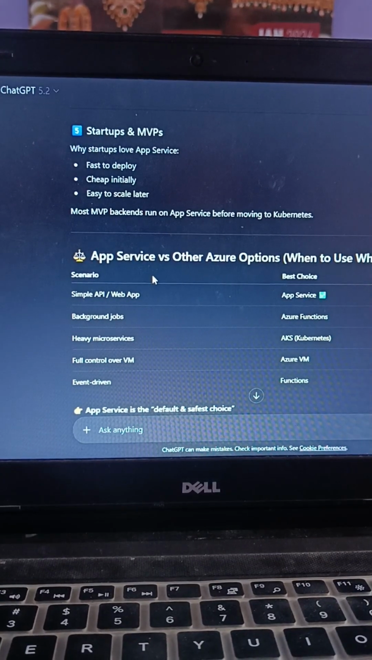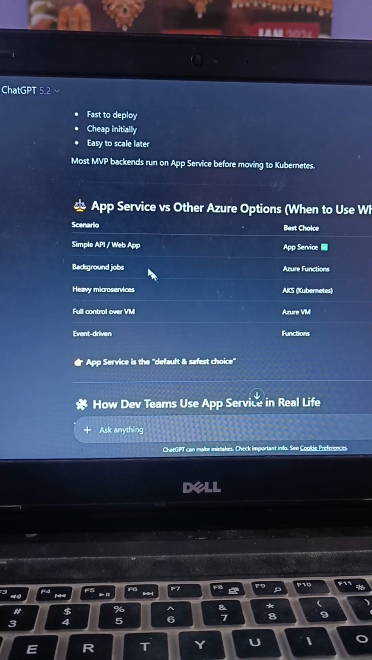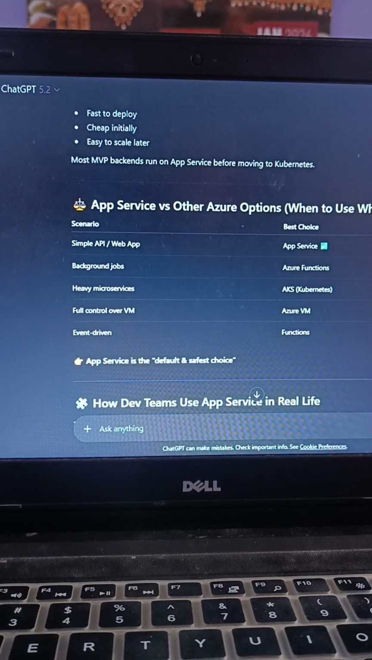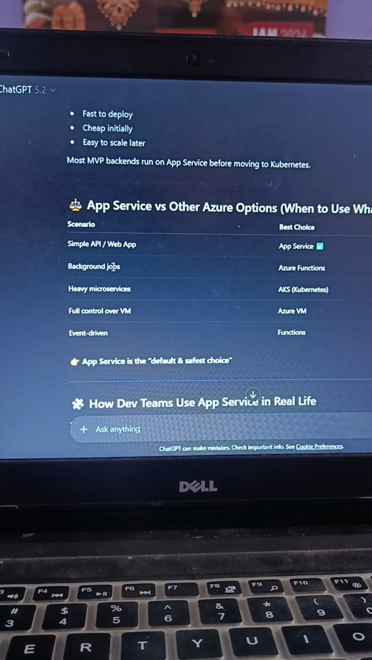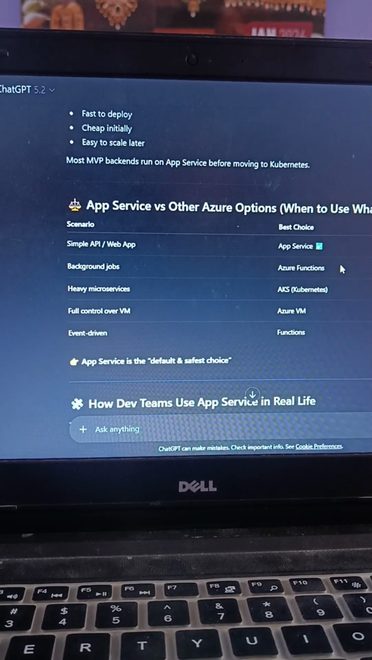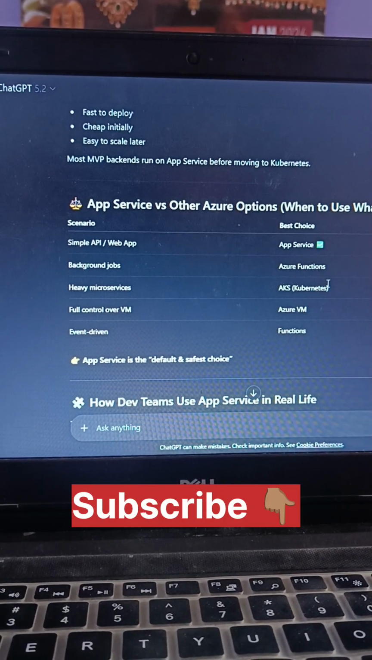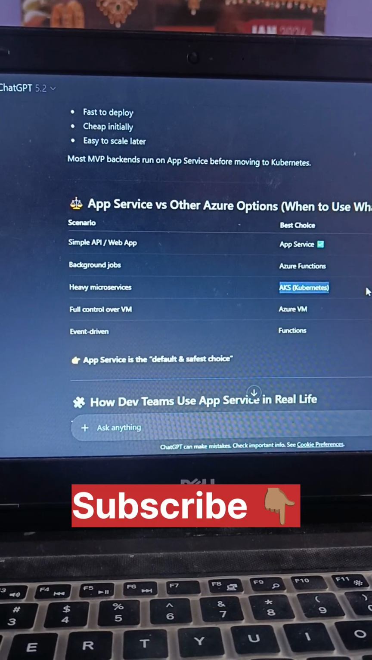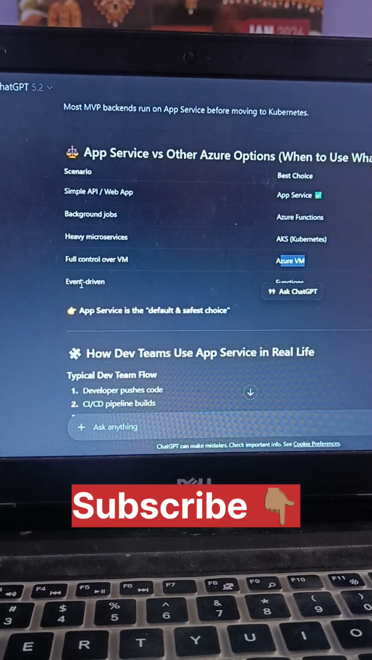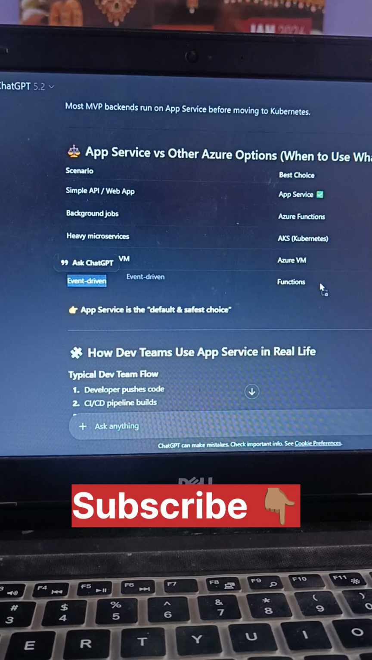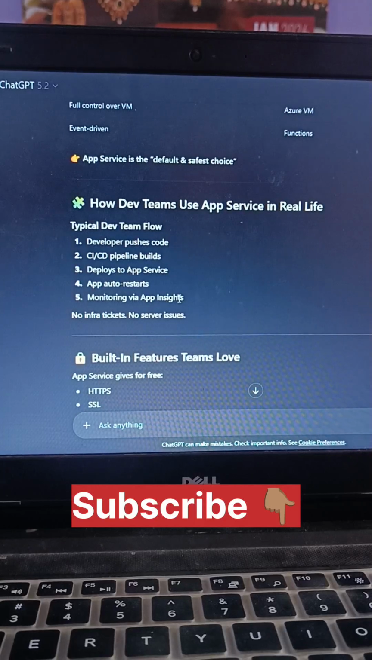We can also compare App Service with other Azure services. For simple APIs and web apps, we can use App Service. For background jobs, we can use Azure Functions, something like AWS Lambda. For heavy microservices, we can use AKS, Kubernetes. For full control over the VM, we can use Azure VM. And for event-driven architectures, we can use Azure Functions. So App Service is the default and safest choice.